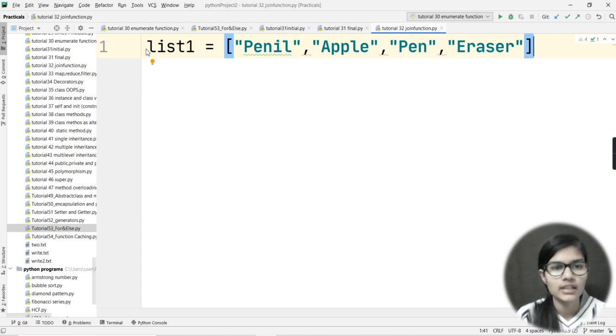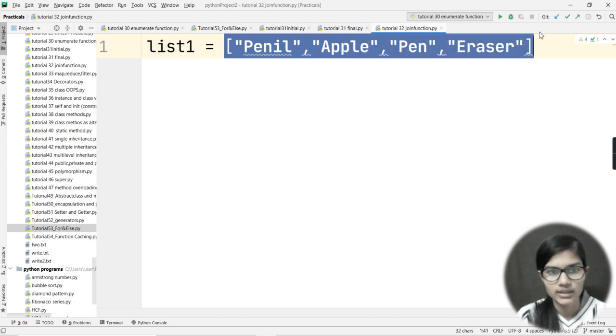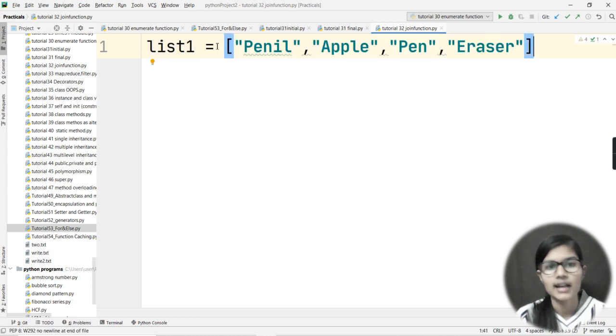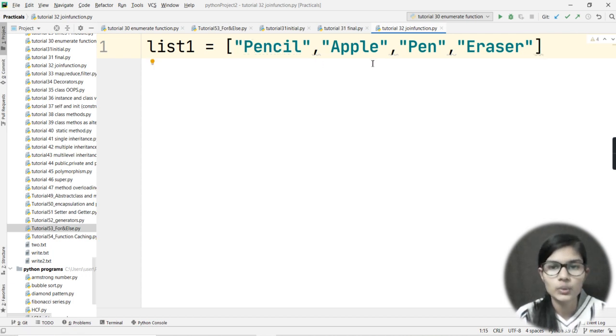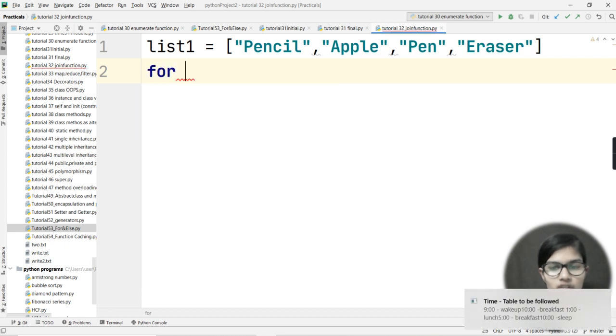So here I took a variable, list1, and inside that I made a list, using the square brackets. Inside that I used pencil. I stored four items, which are pencil, apple, pen and eraser. Okay, this is done. Now if I need to join all of these, now what I would be doing, I'm sorry for that.